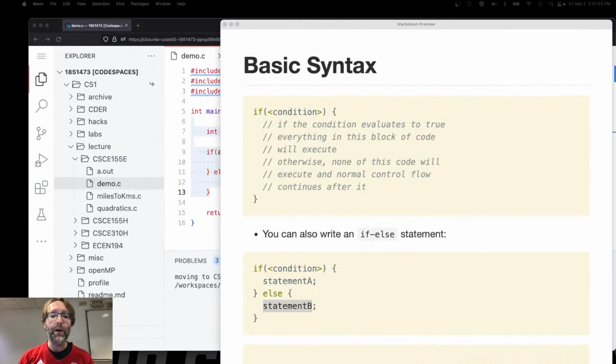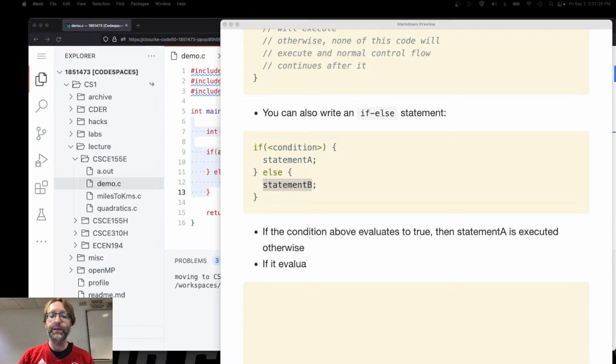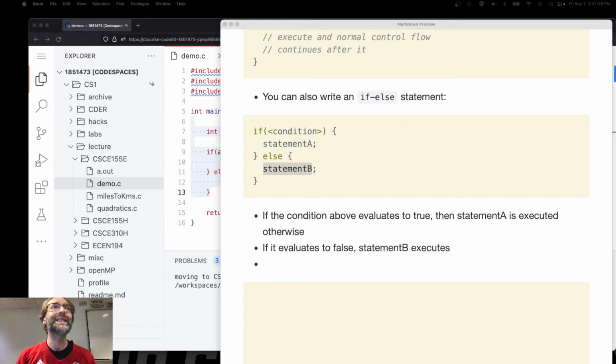So if the condition above evaluates to true, then statement A is executed. If it evaluates to false, statement B executes. But only one and exactly one of these statements will execute. These are mutually exclusive. They exclude each other. So if A happens, B doesn't happen. If B happens, A doesn't happen. Exactly one will execute.